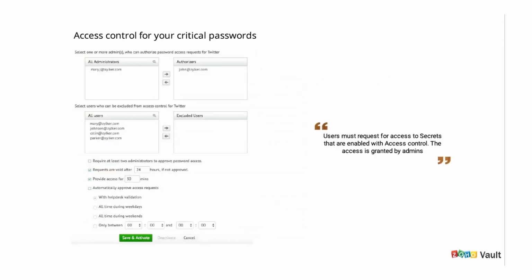So once you click on the configure access control option, you can select the admins who need to approve the user access requests. You can also define the time duration of the access validity, and you can also automate the access approvals on weekends or weekdays as per your need.